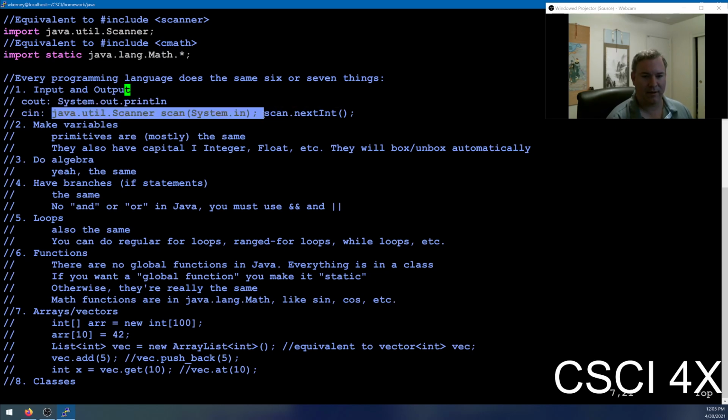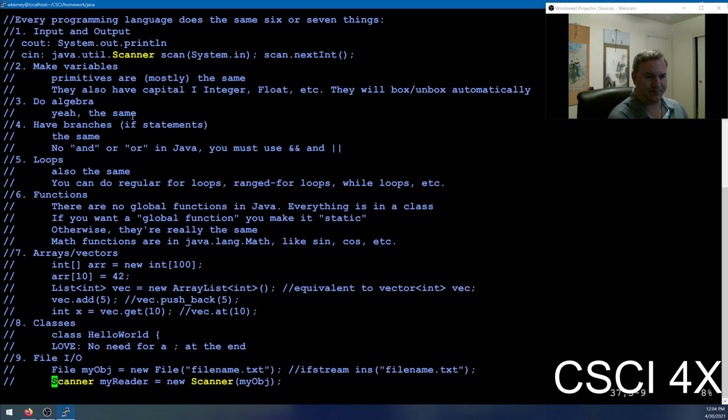To do input, input's a little weird in Java. So you have to create a class called a scanner, and you make a variable of type java.util.Scanner, and you pass in system.in. System.in is the equivalent of cin. And then you tell it what type you want to read. It's basically kind of like how my read library works. So my read library can say, give me the next integer. It will return the next integer in the input stream. I think I have an example of it down here.